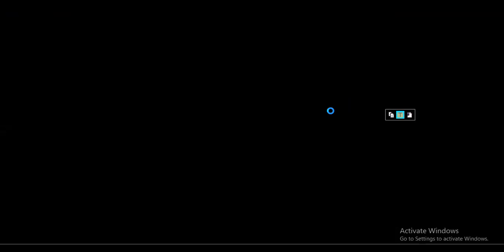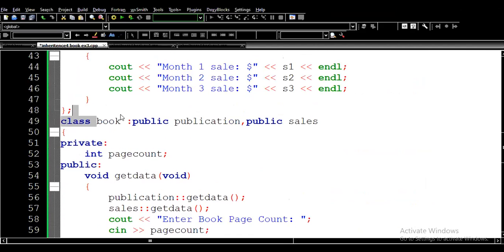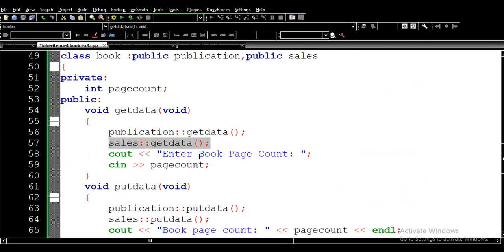Let me repeat again. They have told us, okay, just a minute. So this is the line that I've highlighted that tells us specifically that I'll alter the book and tape classes, so they are derived from both publication and sales. And that's exactly what we did, right? We just altered our book class and made it inherit from the publication and sales class. And as they're inherited from publication and sales, we can just call these two functions.